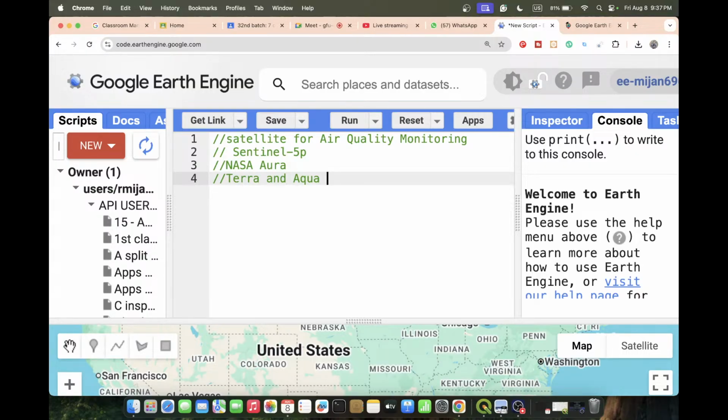So these types of things we can easily monitor, as well as we can also use another satellite, called the GOME-2. We can easily monitor different types of gases using this satellite, nitrogen dioxide, carbon monoxide, or sulfur dioxide, as well as we also use another one, called the GOSAT. Basically these types of satellites we use to identify different types of air quality parameters. So Sentinel 5P, then NASA Aura, Terra and Aqua for MODIS, then GOME-2 and GOSAT.